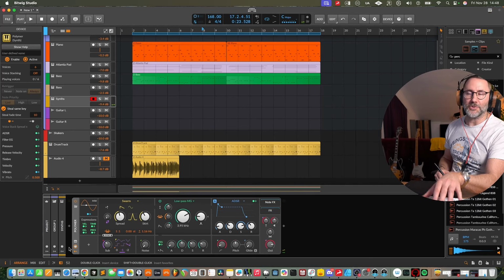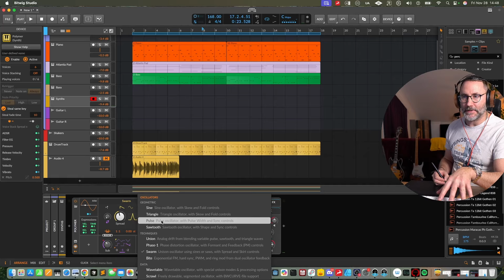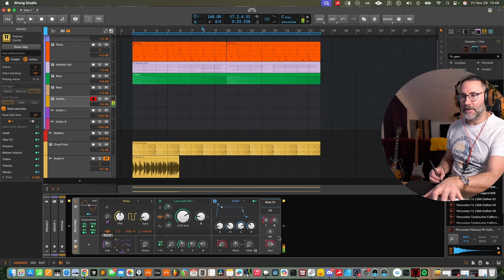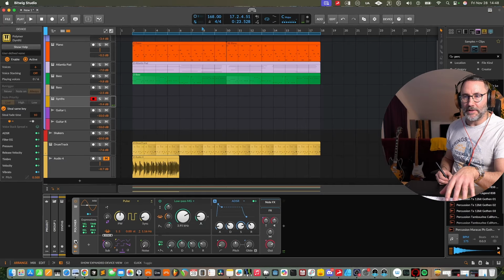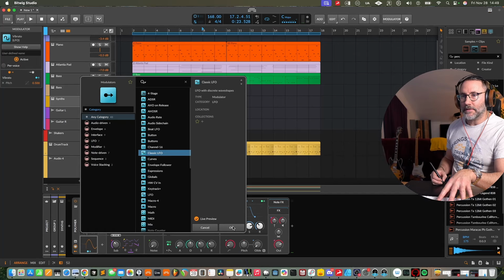A really cool thing you can do if you want to create some epic leads is, let's just use pulse. And we're gonna add a really fast LFO to the amplitude. Some amplitude modulation. Classic LFO.